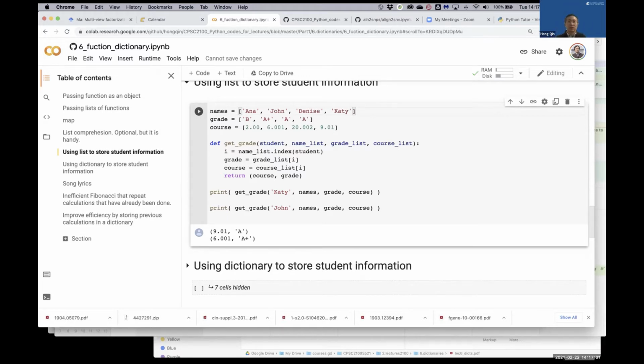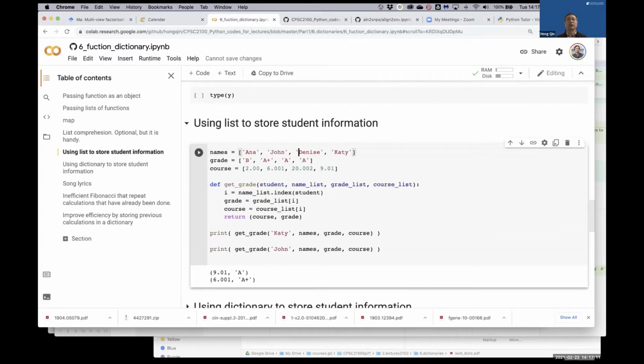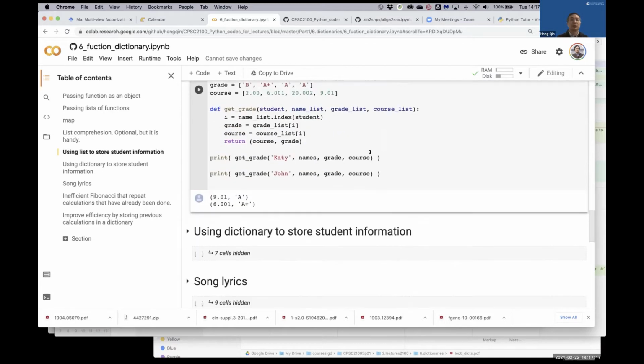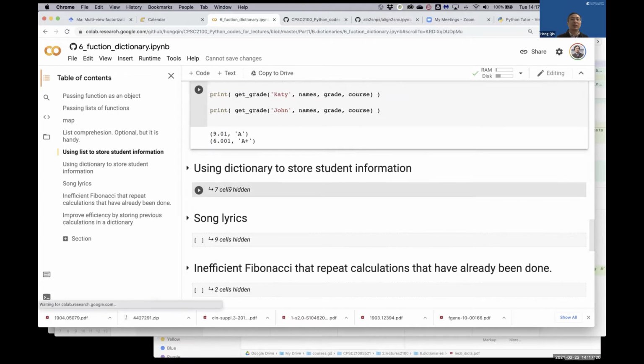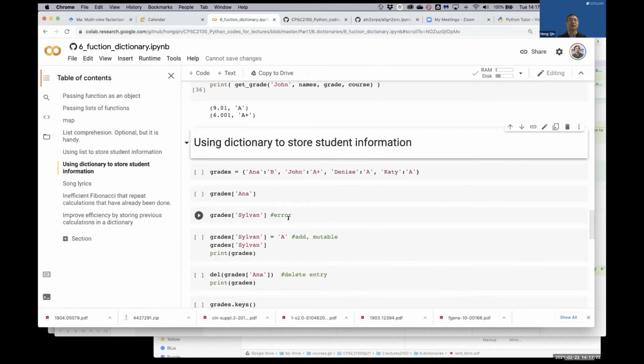Remember, this class is about how to write software properly. So using a list to implement this kind of student information is not a good design. So what's another way we can do this? The other way we can do this is something called a dictionary.